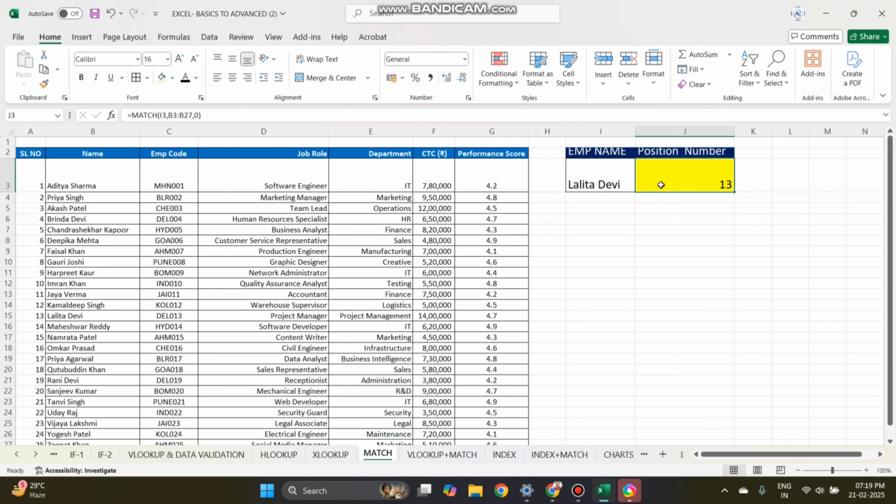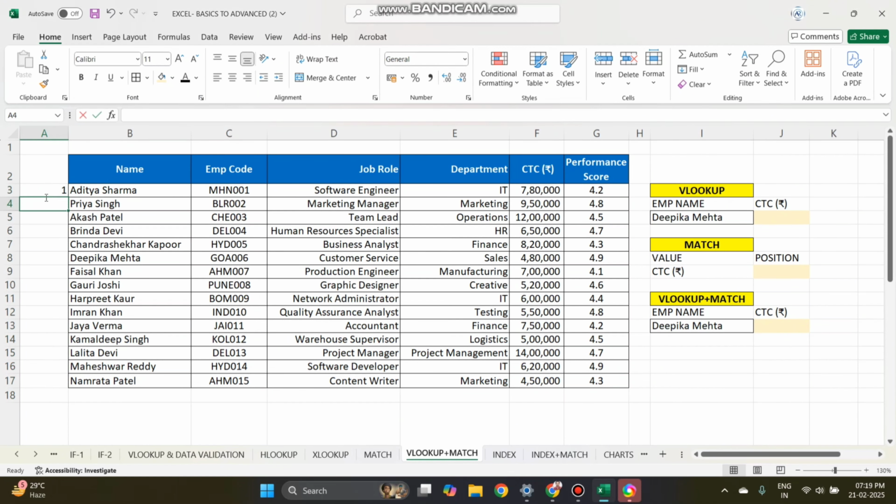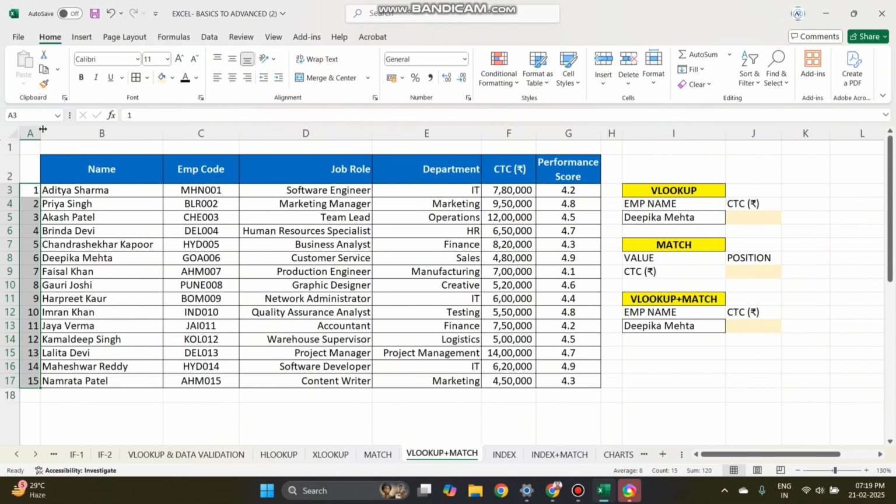Now, since the MATCH function gives the position of the particular cell, we can use this MATCH function along with VLOOKUP. That is actually the primary goal in this video. So here you can see a data set is given. I will give the serial numbers, 1, 2, and so on, for the 15 employees: employee code, job role, department, CTC, performance scores are given. So using VLOOKUP, how to find the CTC of Deepika Mehta?